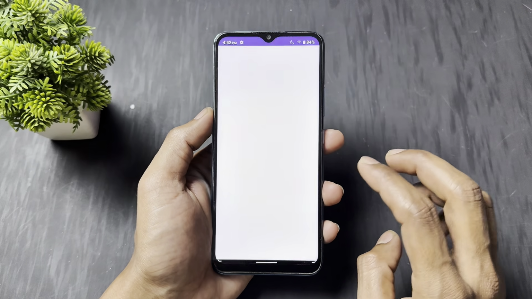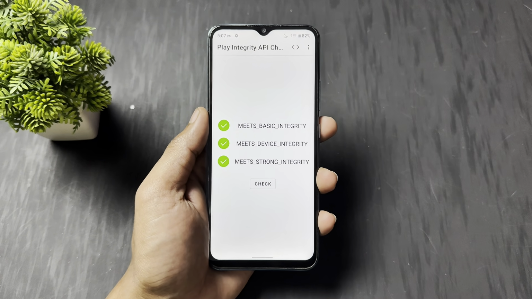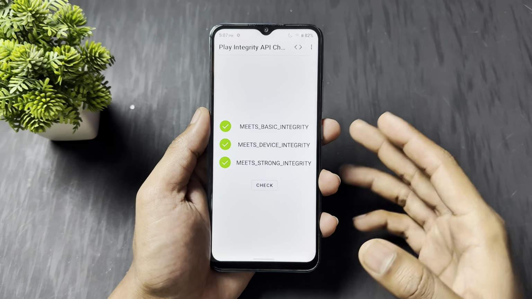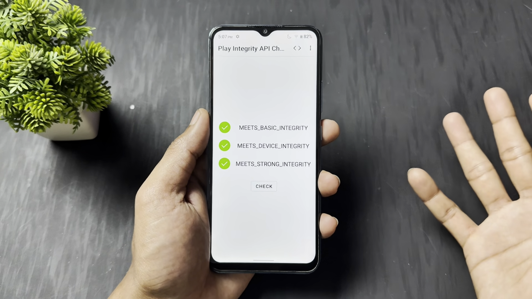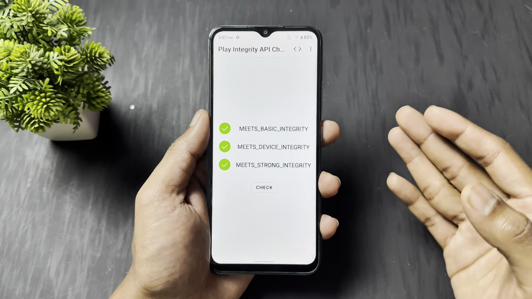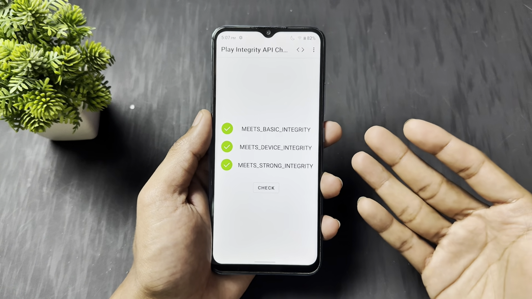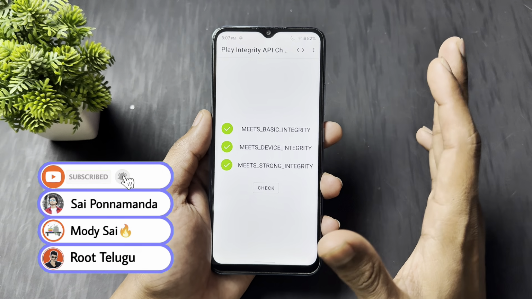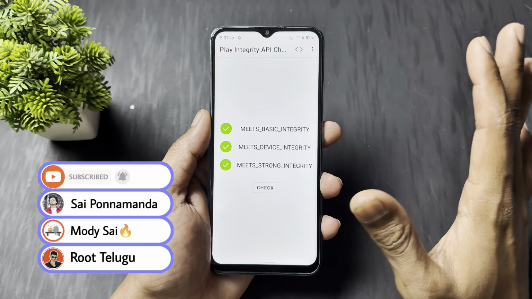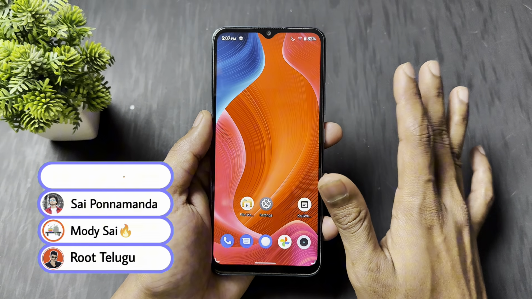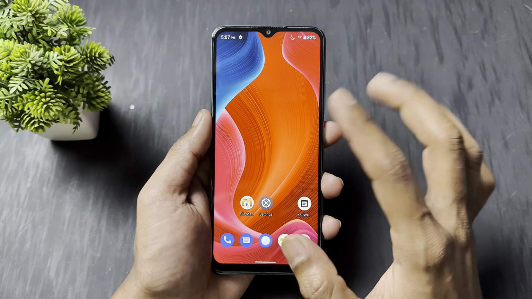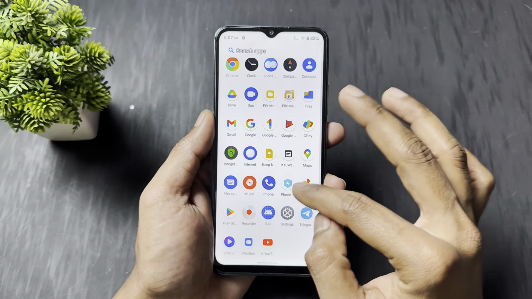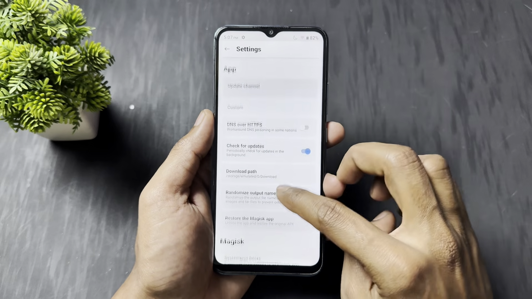What is the next step? As you can see, in my case I passed strong integrity, but if you want to pass strong integrity, make sure a valid key box is available. If the key box is available but it's already revoked, then strong integrity is not going to pass. So note this point. If you want to pass strong integrity, you need to install one more module, but note that this module is closed source, so use it at your own risk. I will show you what the module is.